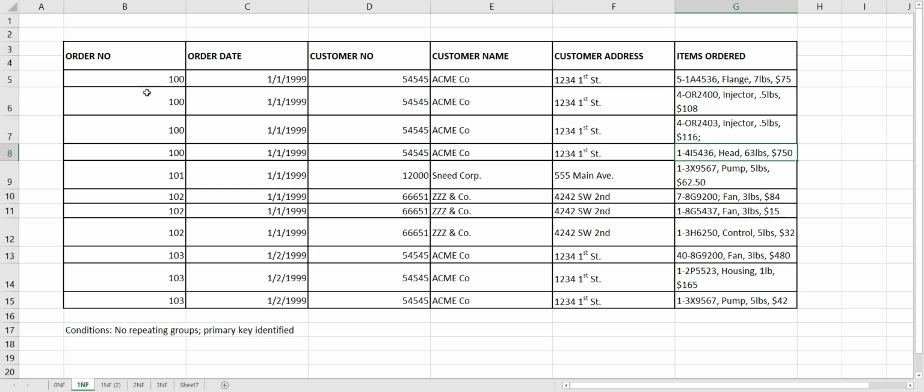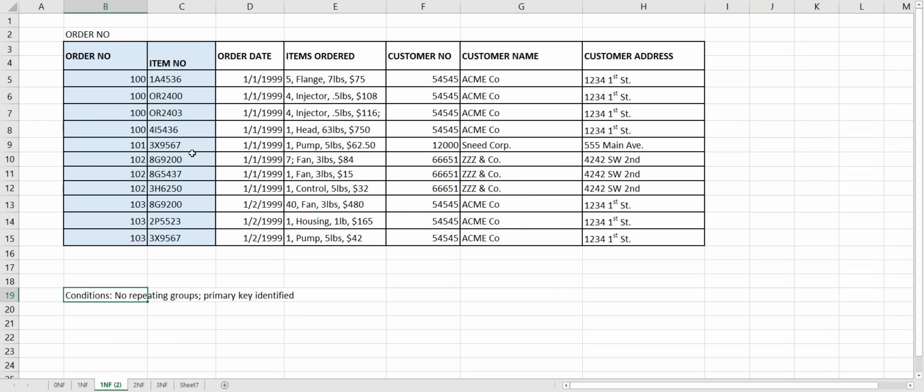So would order number. But if we put them together, like I've done here, order number and item number as the primary key, notice how there are no duplicates. Order number duplicates, and item number duplicates, right? But the combination of order number and item number do not duplicate. They're unique. So it uniquely identifies a record.